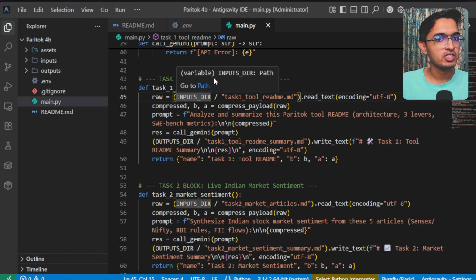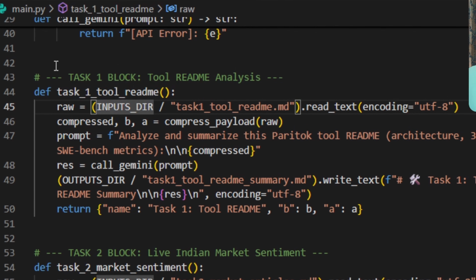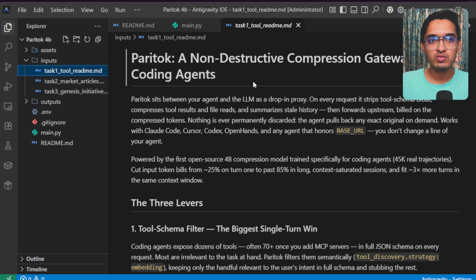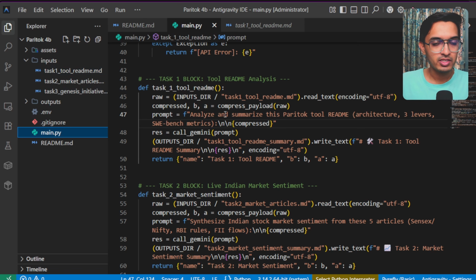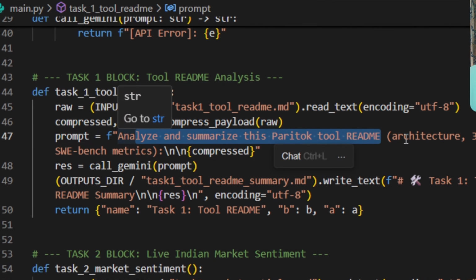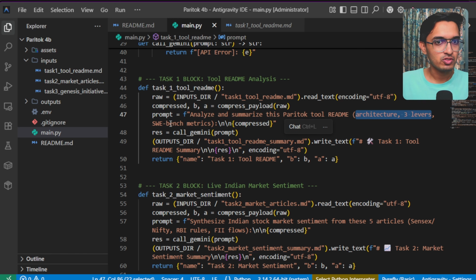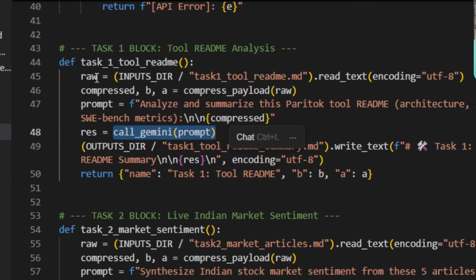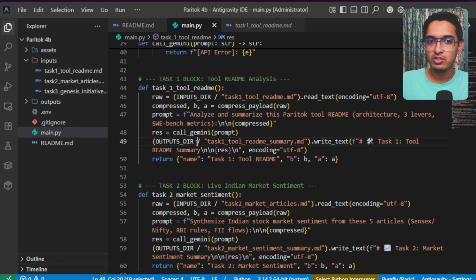In task one, it has to take the readme file of this own Paritok tool, which I have kept in this inputs folder. So it has to read this task1 tool readme.md file, which has all the contents from their GitHub page. And then the task I'm giving is that it has to analyze and summarize this Paritok tool readme with the full architecture, the levers of this model, and the SWE bench metrics results. Then I will call the Gemini model on this prompt, and once the output is generated, it will be saved to this task1 readme.md file.